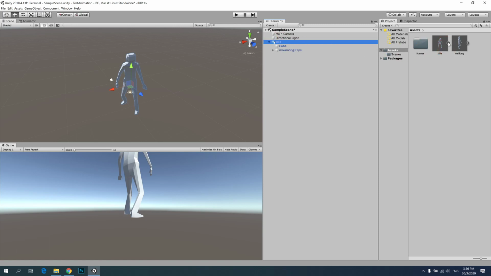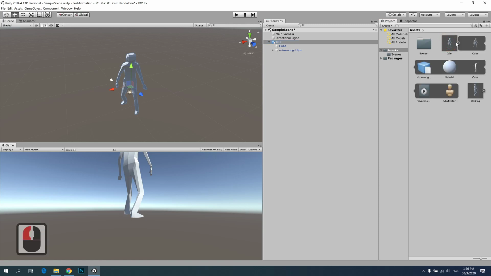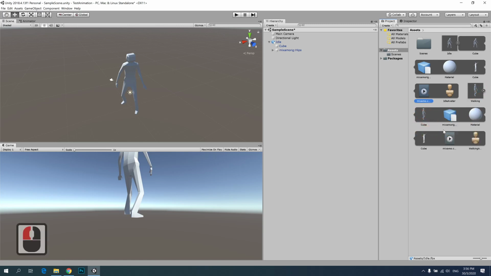Okay, the next thing is to identify what exactly is an animation clip. If you click the expand button, which is this little arrow, you can see that you have something like a play button here. This will be the animation clip itself. If you have idle and walking, the animation clips are different. Subsequently, we are going to use the controller to decide which animation clip to play.